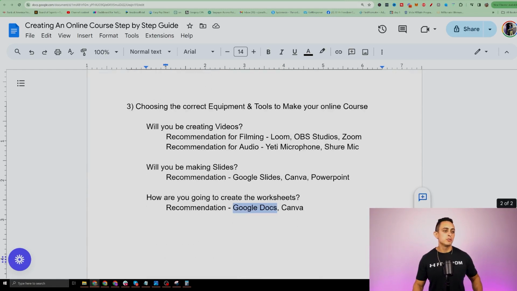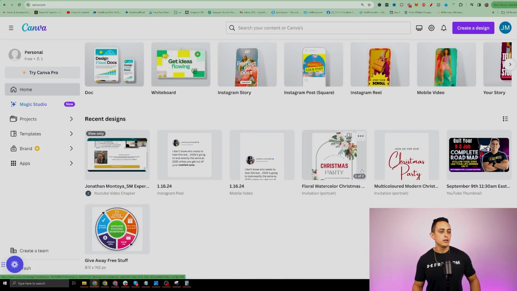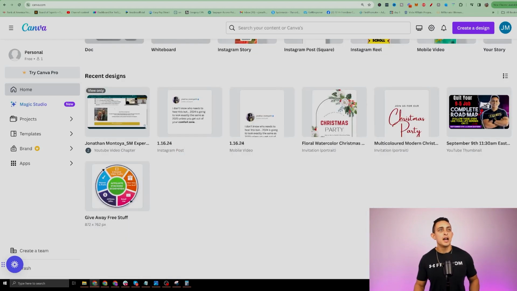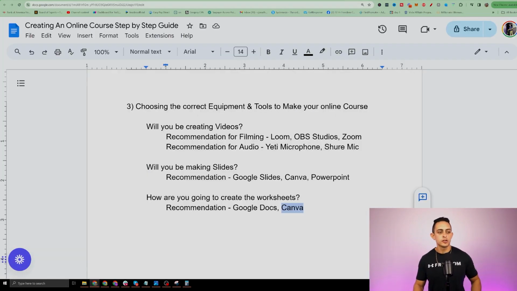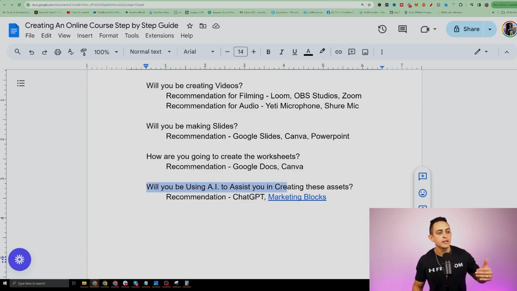But again, if you want something more fancy, obviously you can go and create it in Canva. Canva is 100% free. You can create an account and you can create a lot of cool graphics. You can see we definitely use Canva a lot, but if you want to keep it simple, you can always use just a Google Doc. Now, the next question is, will you be using AI to assist you in creating these assets?